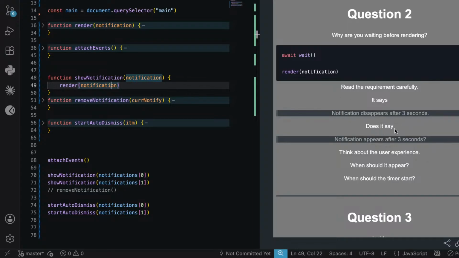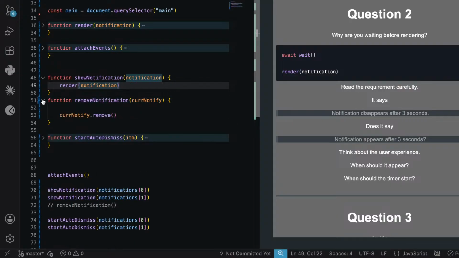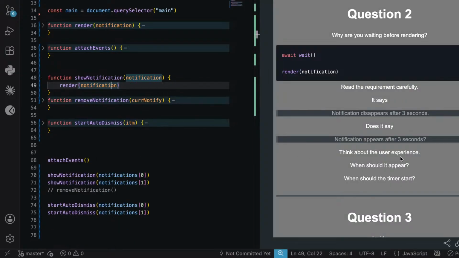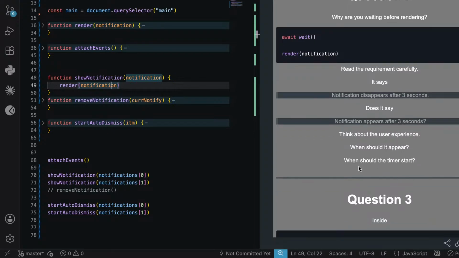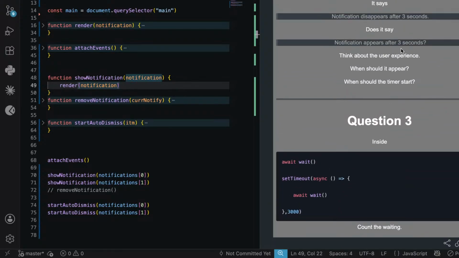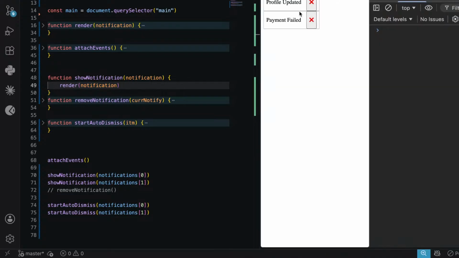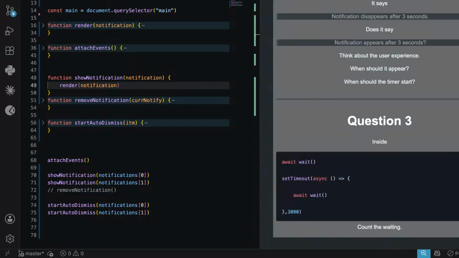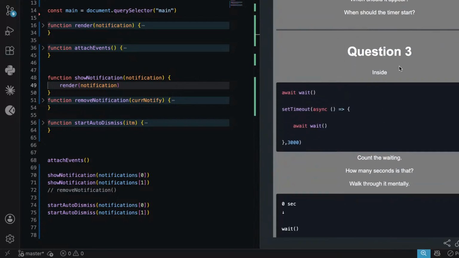Read the requirement carefully. It says notification disappears after 3 seconds. Does it say notifications appear after 3 seconds? No. Yeah, that's correct, and I think we have removed that also. Think about the user experience: when should it appear, when should the timer start? Okay, question number three. I think question number two is done. So after 3 seconds, one, two, three, yeah, it's gone. So I think it's satisfying the question.